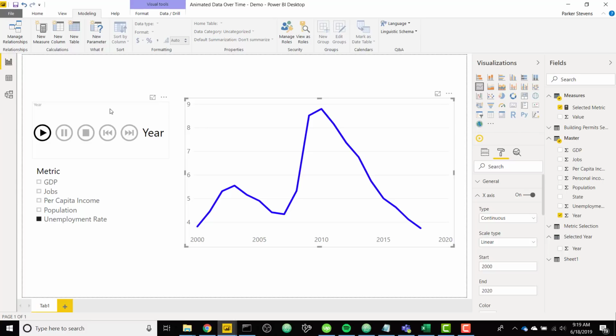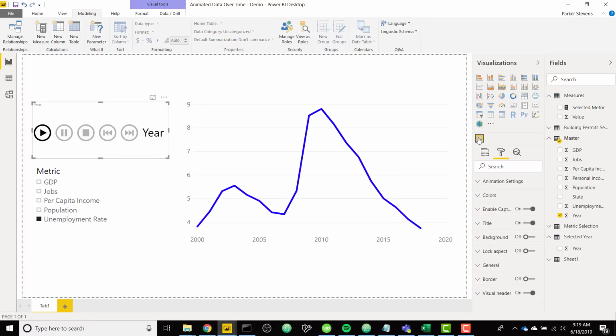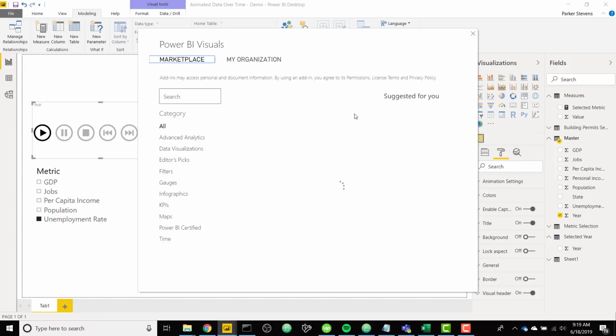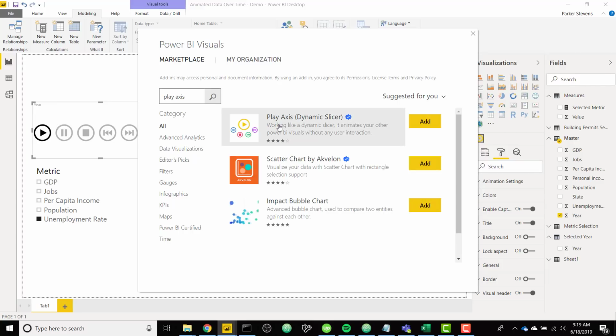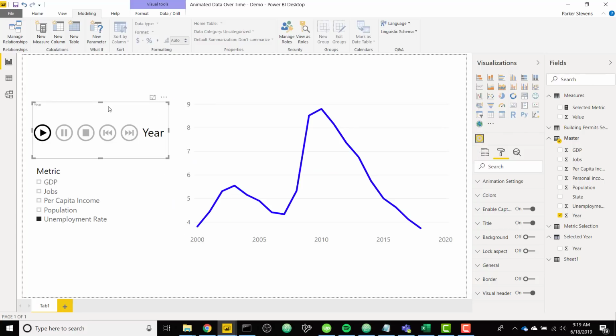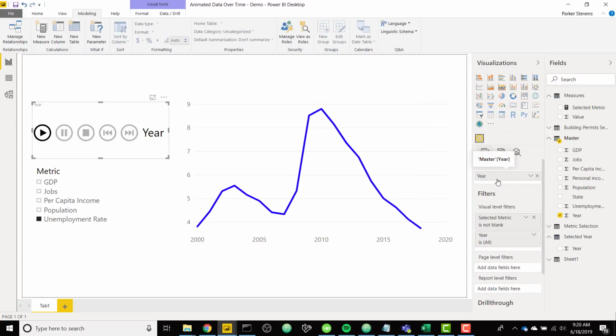Next, I should tell you, the play axis slicer is a custom visual. So in order to import it, you'll need to click on the 3 ellipses here in the visualizations pane and go to Import from Marketplace and simply search for play axis. And it'll come up with this play axis dynamic slicer. Go ahead and add that to your Power BI file and throw it on the canvas. So right now, this year is coming from my master data, but we don't want that.